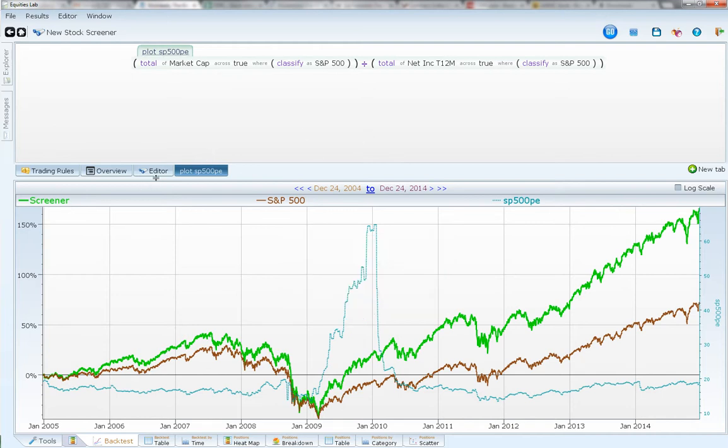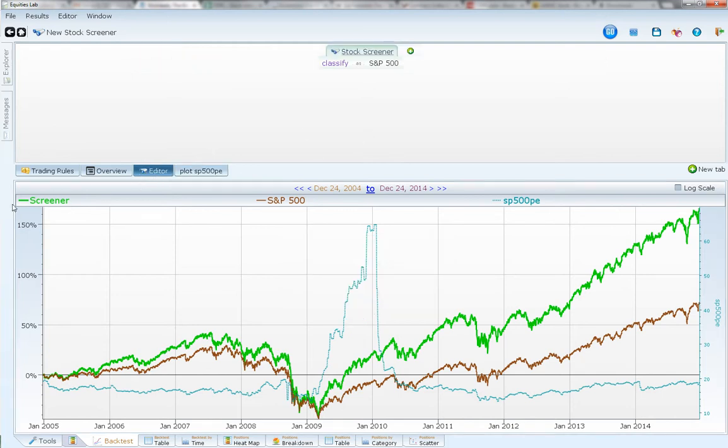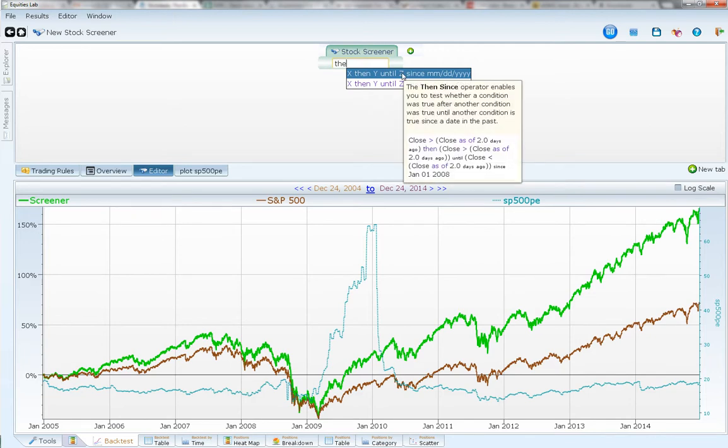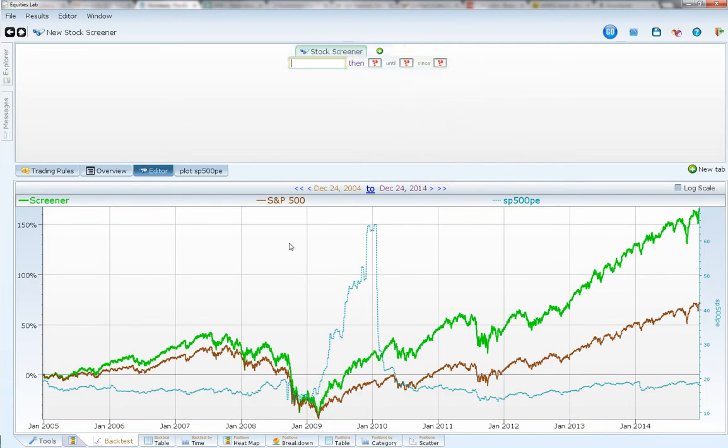So let's now create this timing screen. And to create this timing screen, we're going to be using a different operator. It's called the then, until, since operator. Okay, so this has a number of inputs, and the first input is what needs to happen. Then what do we hold until something else happens, and the since is just a way to implement different timing screens across different points in time.